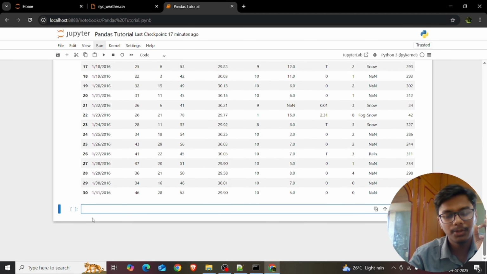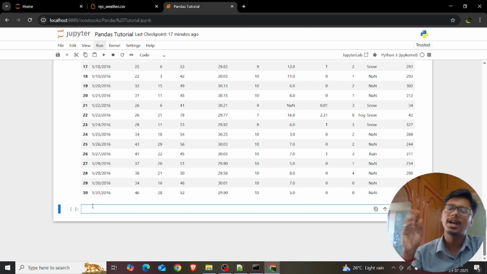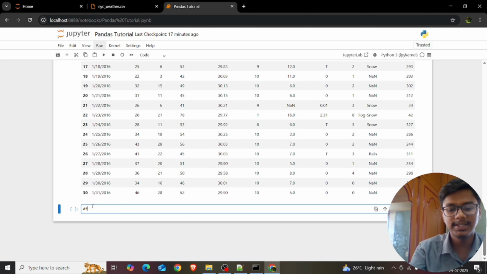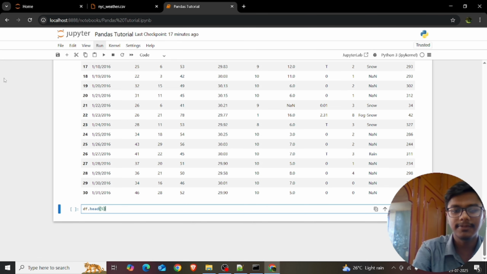So what I'm going to do is import it. It shows all of the lines in the CSV file, and I don't want that. I just want to see the first five lines. If you want to see the first five lines of the data, use df.head. It's head, not heq. Or if I just want to see the first five lines, I give head of 5.